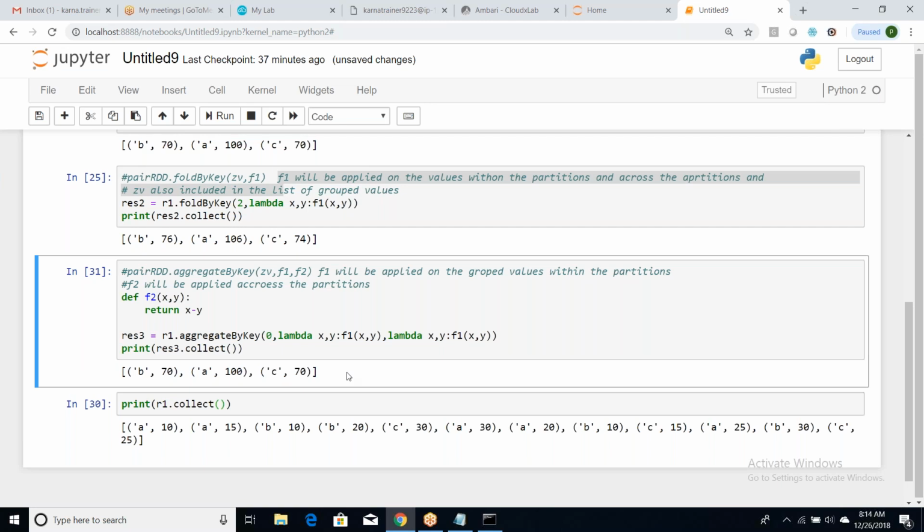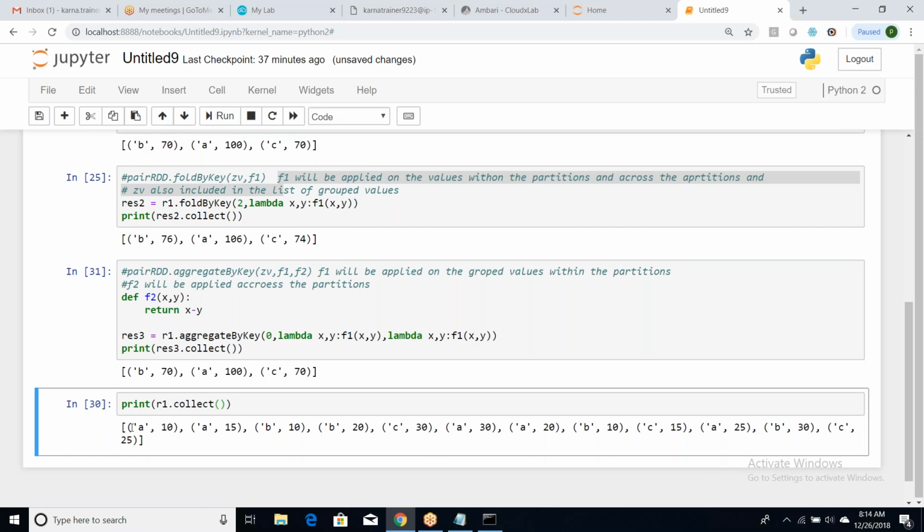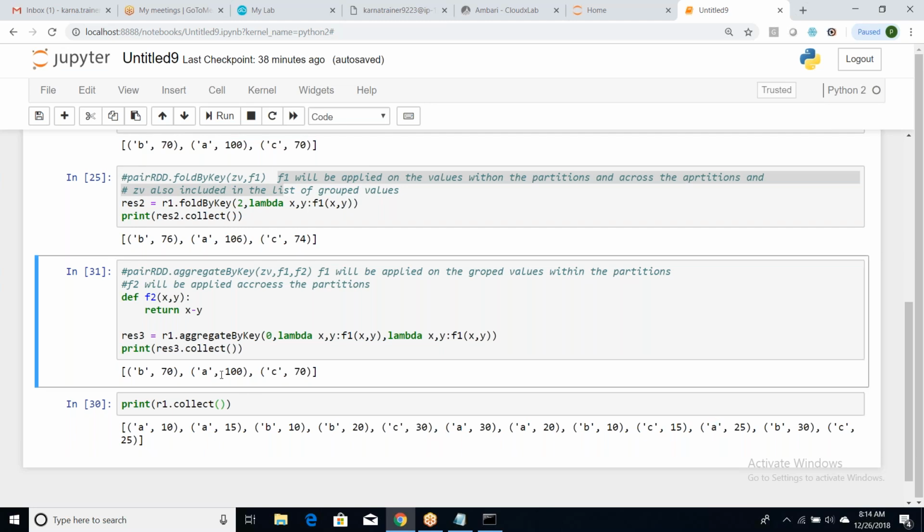Got it? Now my requirement is, I need to get the average of this B. That is 70 by the total number of elements, 100 by total number of elements, and 70 by total number of elements of C. How many A's are there here totally in all the partitions? Here 1, 2 in the first partition, 3, 4, 5. Total we have 5. So 100 by 5. I have to get the result as A comma 20.